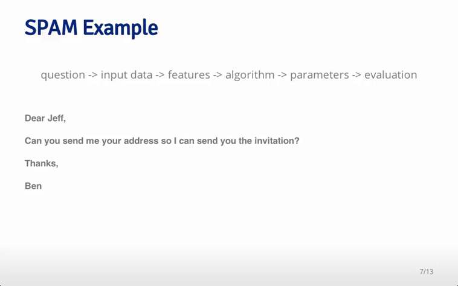So imagine that you have a bunch of emails, and here's an example email that's been sent to me. "Dear Jeff, can you send me the address so I can send you the invitation? Thanks, Ben." If we want to build a prediction algorithm, we need to calculate some characteristics of these emails that we can use to build a predictive algorithm. One example might be we can calculate the frequency with which a particular word appears. Here we're looking for the frequency that the word "you" appears. In this case, it appears twice in this email. So 2 out of 17 words, or about 11% of the words in this email are "you".